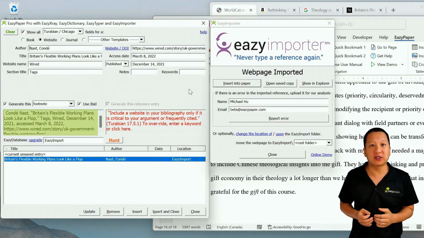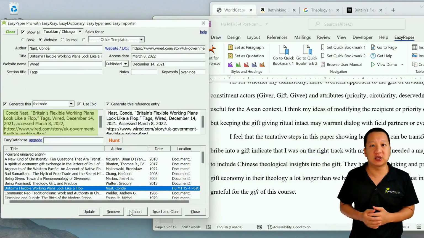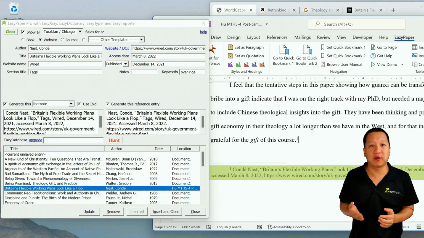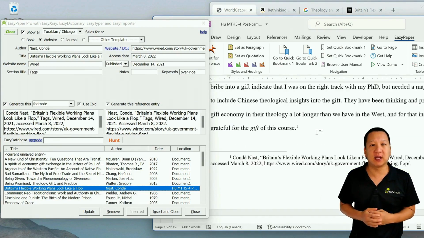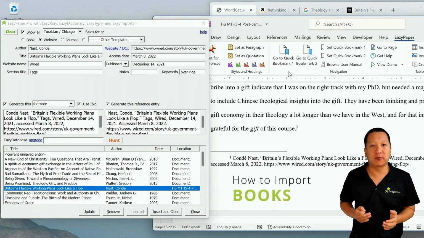There. Do you see the reference I imported through the Save to EazyPaper extension? Click Insert to insert a perfectly formatted footnote into your paper, and scroll down to check the updated bibliography, all without having to type in anything. EazyImporter works for books too.